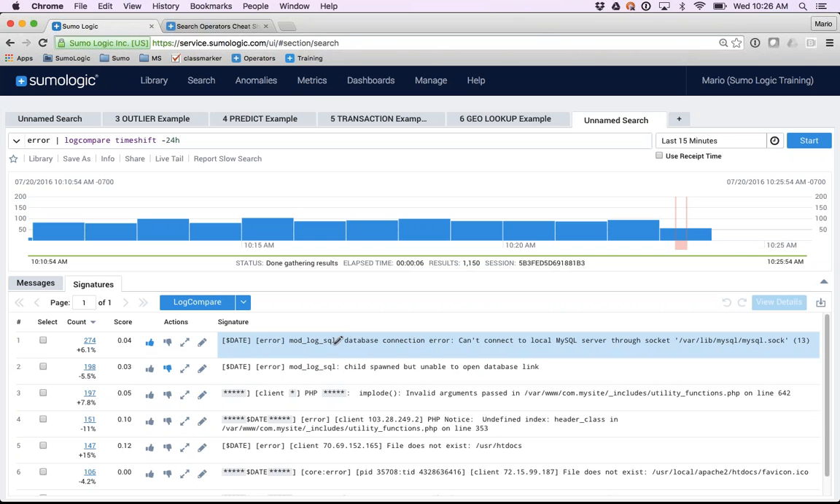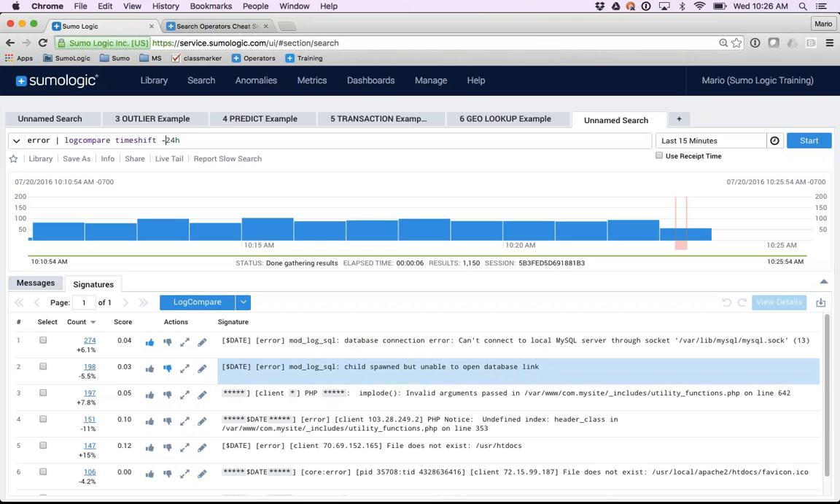It's saying, you remember that database connection error you were getting? Well, now you're getting it 6.1% more than you did 24 hours ago. And that message that said child spawned but unable to open database link, you're getting that message 5.5% less. So this is a great way for you to start identifying your changes over time of the different signatures that you've had.